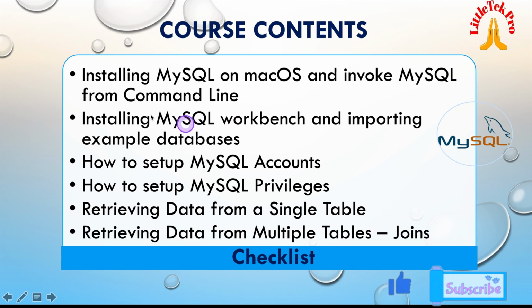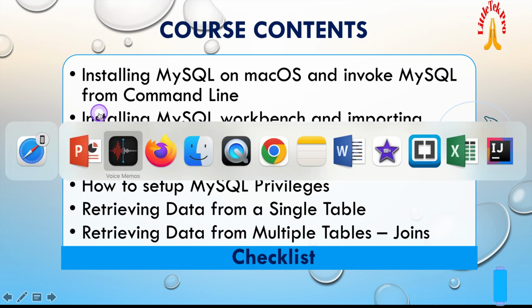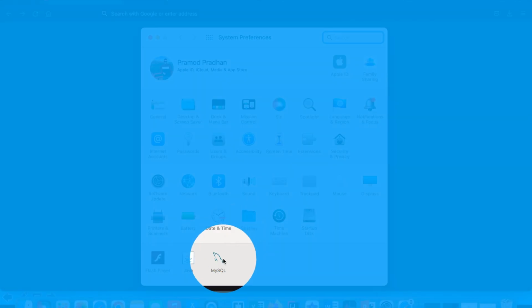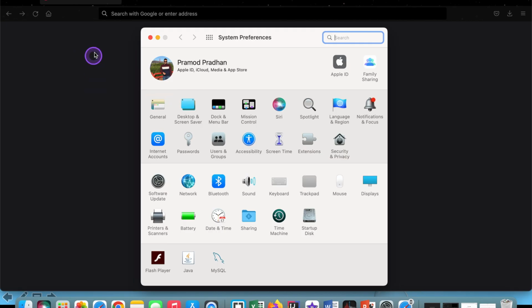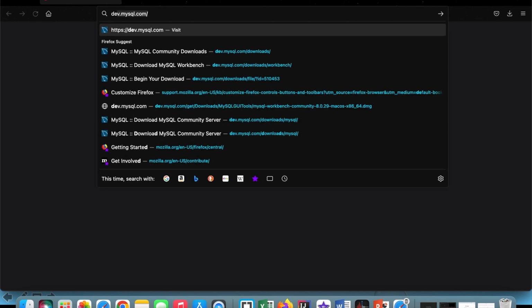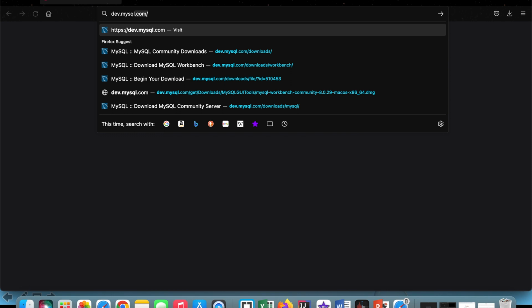Before the installation of MySQL Workbench, verify if MySQL server is installed in the system. So go to the system preferences and verify for MySQL icon as shown in the screen. If it is present, then the system is ready for MySQL Workbench installation. Close this, go to the browser and type dev.mysql.com.